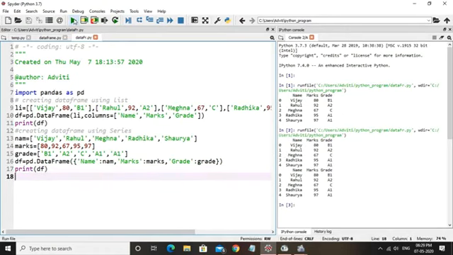Now run this program. Now look at here. First we create the data frame using list. In the second we are creating 3 series, name, marks and grade series, and then pass these series within the data frame. So what we can understand, data frames are the two-dimensional representation of series. When we represent two or more series in the form of rows and columns, it becomes a data frame.